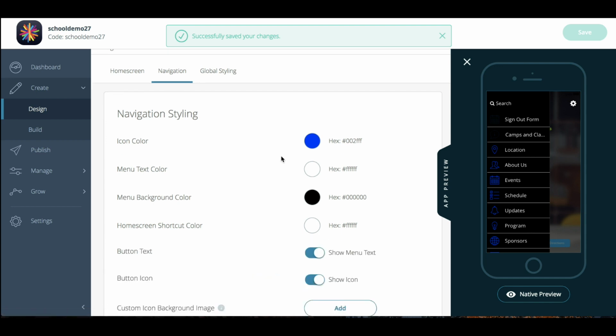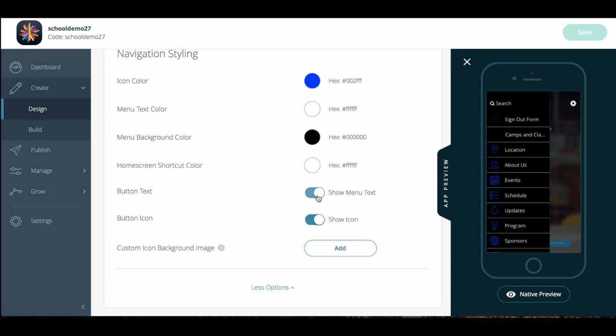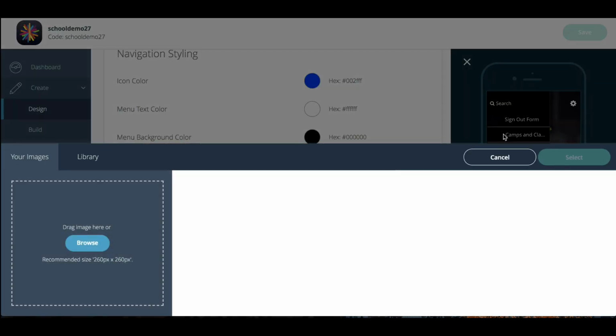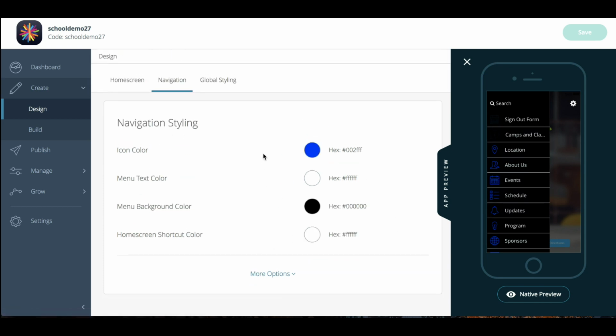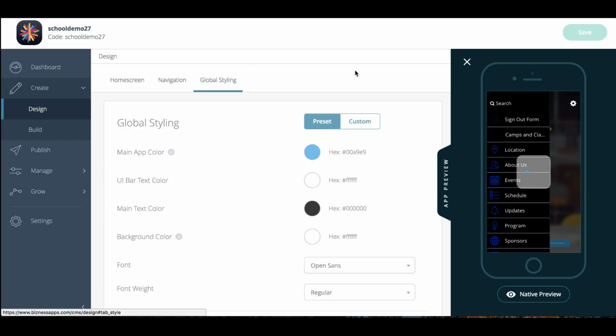application. Now when I hit more options, I can remove the button text or the button icons, and also add custom background images to all of my buttons. This is actually more beneficial in the grid view for the slide out menu, not so much for the list. But you can add custom icon background images that go behind these particular images, which is really nice. Again, you don't need to open up more options, but it does allow for a more customized design style.